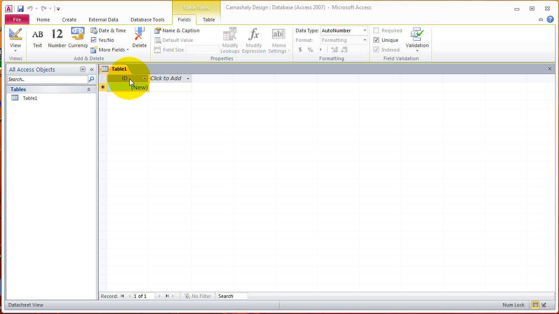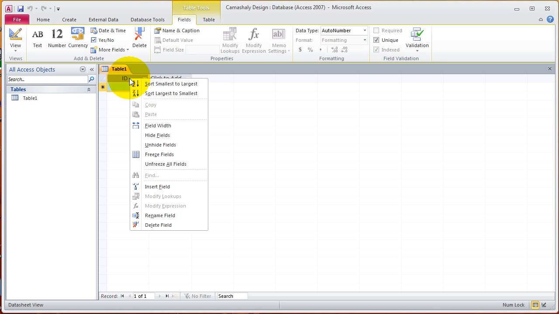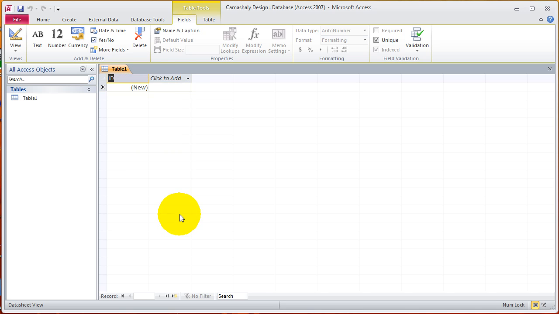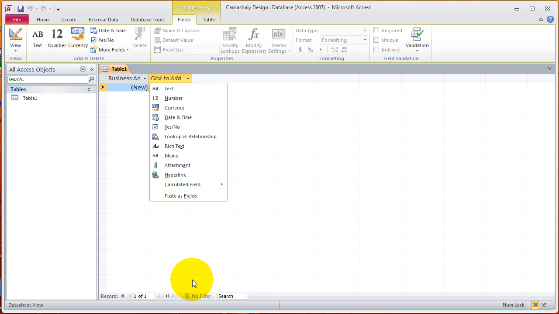So, in order to modify the name of this initial field, I'm going to right single click, and from the shortcut menu I'm going to navigate down and left single click on Rename Field. That will allow me to go up to the label and type in Business Analyst Number. And then I will hit enter.